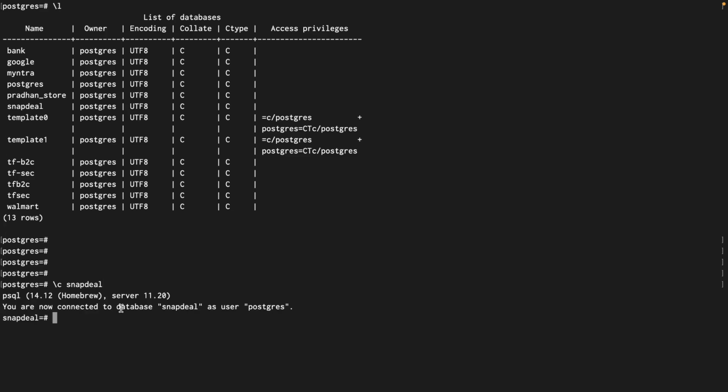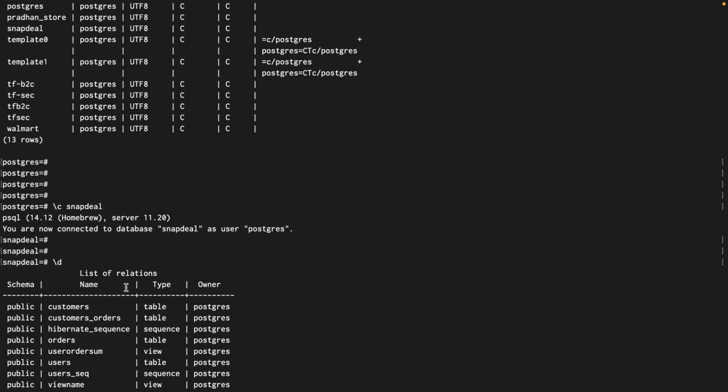You are connected to database Snapdeal, right? So backslash c means connect. Now what I'll do is backslash d. It means describe the structure. Which structure? Snapdeal structure, because we are connected to Snapdeal. It is visible over here. So I'm saying describe Snapdeal, and it is showing me a lot of things. We have the schema; we will see in a while what a schema is.